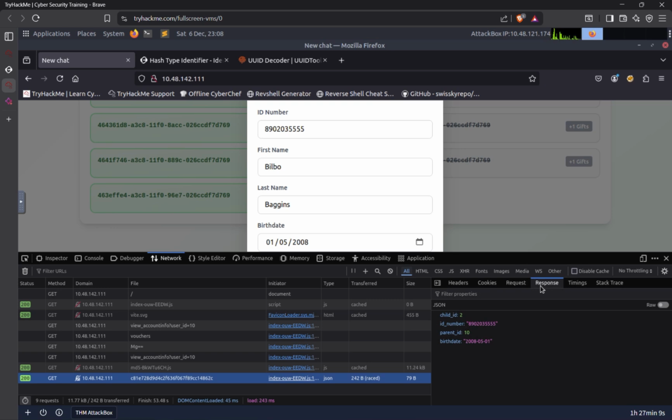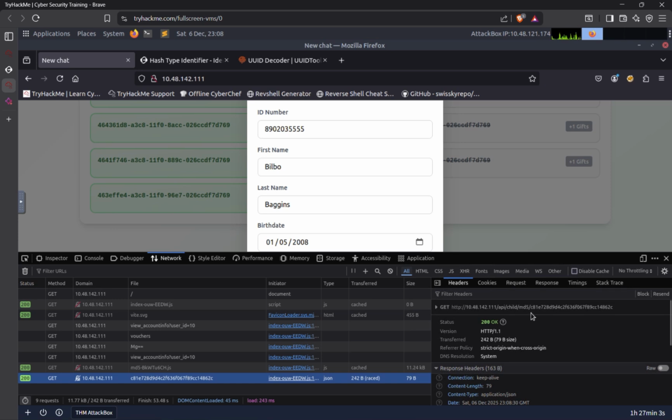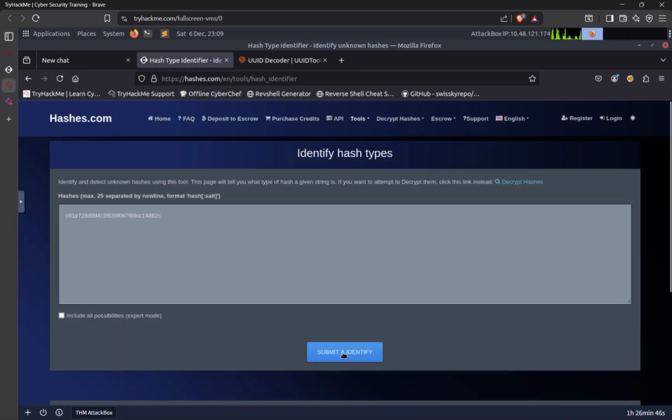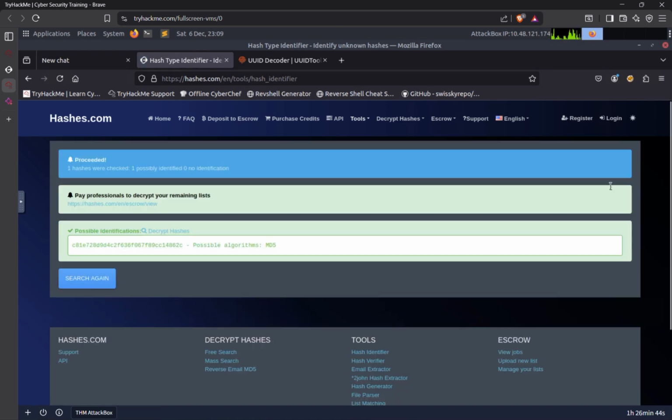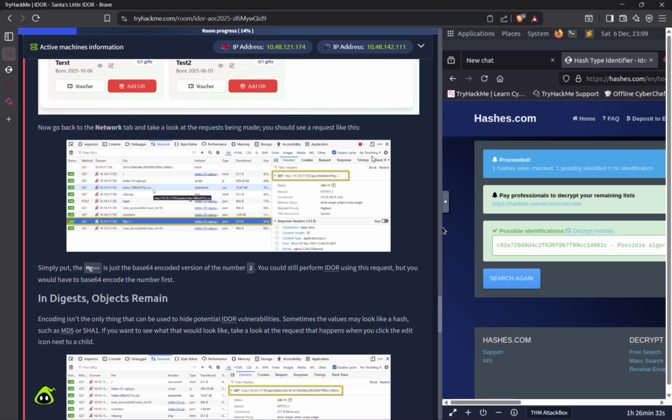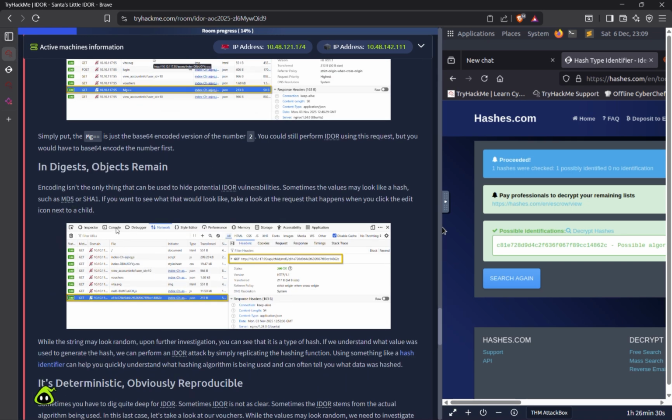We haven't cleared any errors, but however we got the child details. So we're going to copy this hash, and we're going to use the hash identifier, paste, and submit. Voila, we got one hash checked, and it says possible algorithms: MD5. Okay, that's the one.